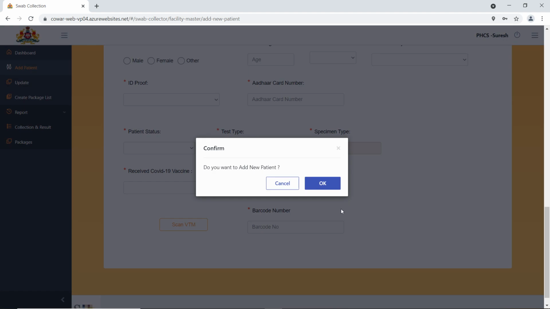Now the system will prompt you to confirm whether you have another patient to add. Click OK to add, or click Cancel to go back to the dashboard. Now I'll be going back to the dashboard, and I'll start one more flow for the already tested patients.